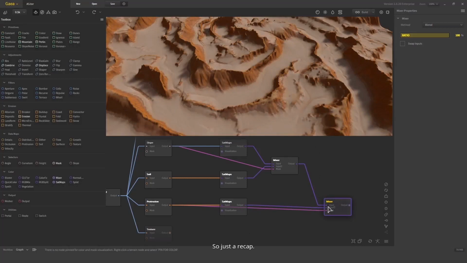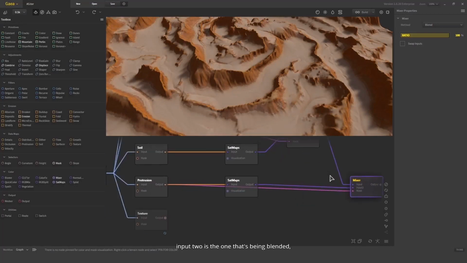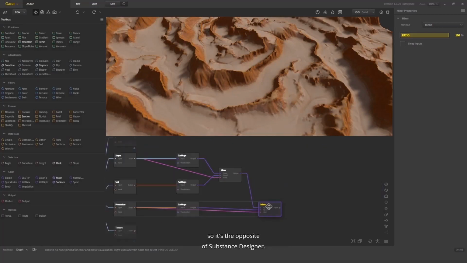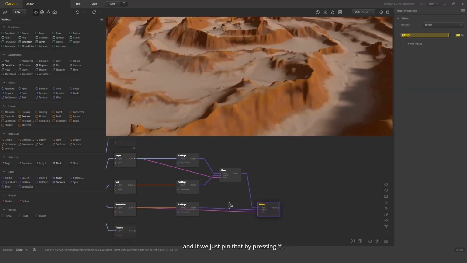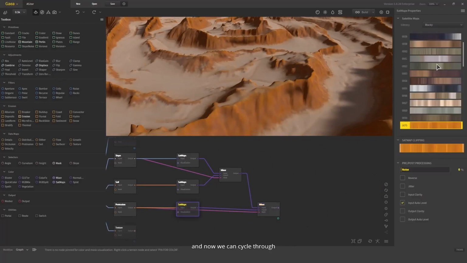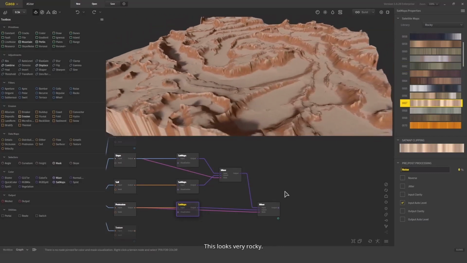So just to recap, input one is the background. Input 2 is the one that's being blended. So it's the opposite of Substance Designer. Now you see we have a bit of color variation. And if we just pin that by pressing F, now we can cycle through and get something that will work on our terrain. This looks very rocky.